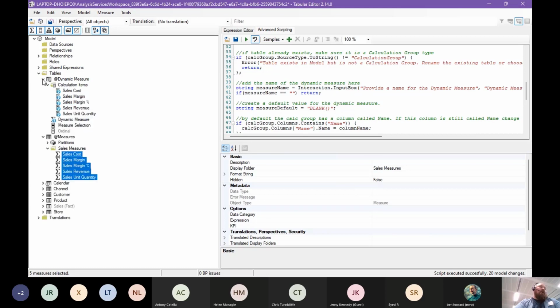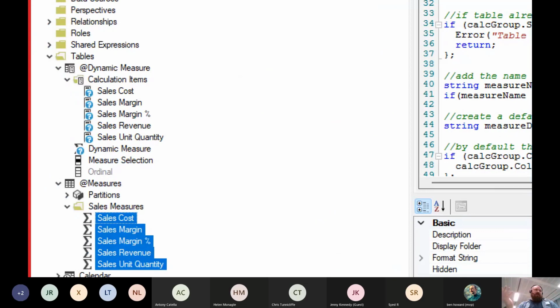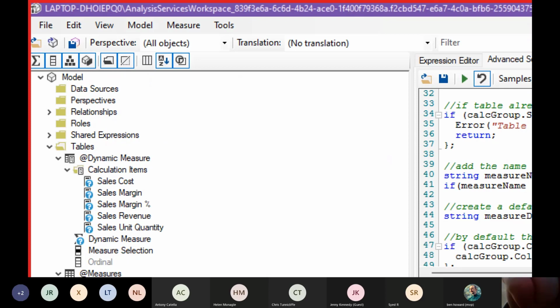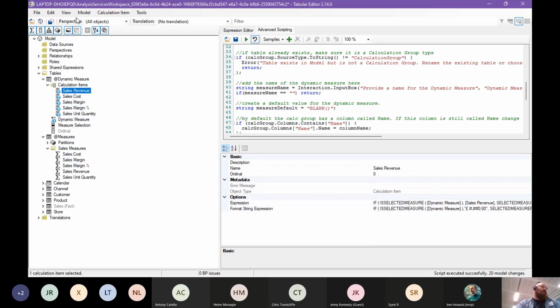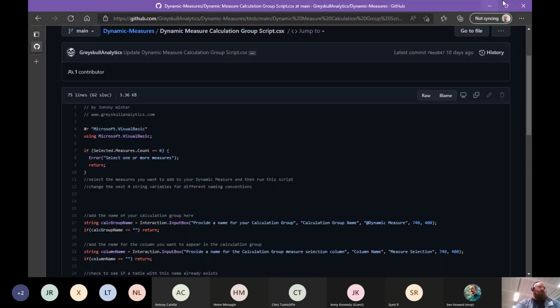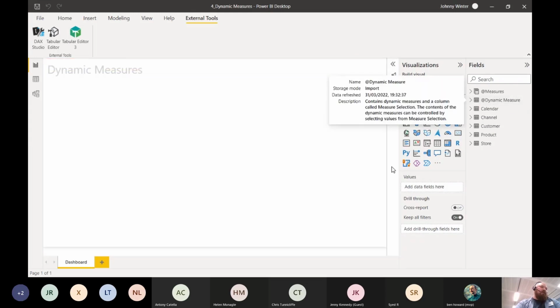As if by magic, over here, all of that work I just showed you is now done. The only thing that the script can't do is sort out the sort order. So that ordinal, we don't have a way to specify which order we want these things to apply in, but that's okay because I showed you how easy it is already to simply drag and drop. Oh, or did I? There we go. So sales revenue to the top. So if I save this back to my model now and close Tabular Editor, close GitHub as well, refresh my model, we can see my dynamic measure has popped up here.